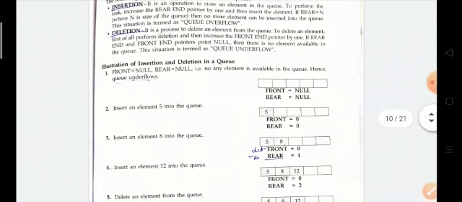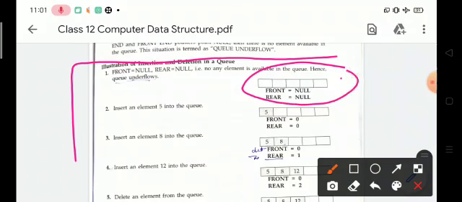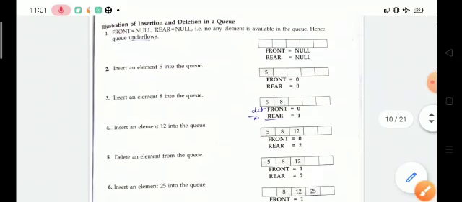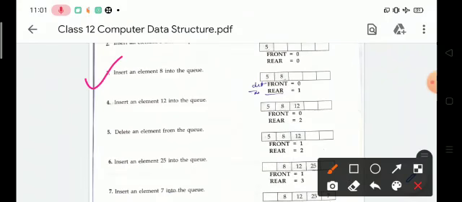Okay. Look at this example of front end, rear end, insertion and deletion. How to insert data and delete data in a queue. So this is the queue. Here the front is equal to null and rear is equal to null. Now in step number 2, insert the element 5 into the queue. So here the front is equal to 0 and rear is equal to 0. Now when we insert the element 8 into the queue, the value of rear is 1 and the value of front is 0.